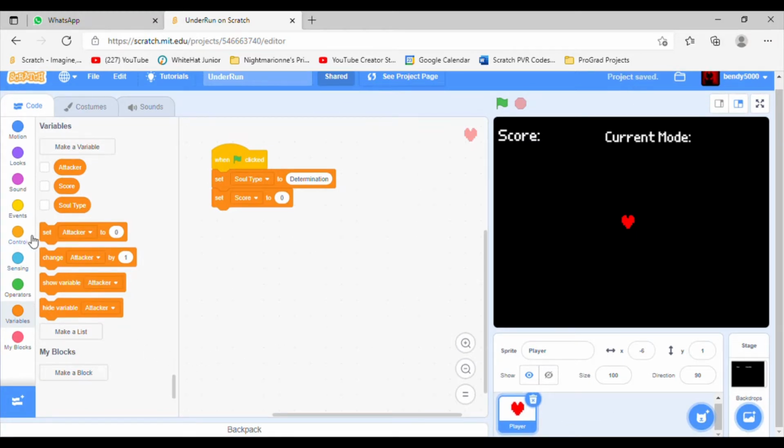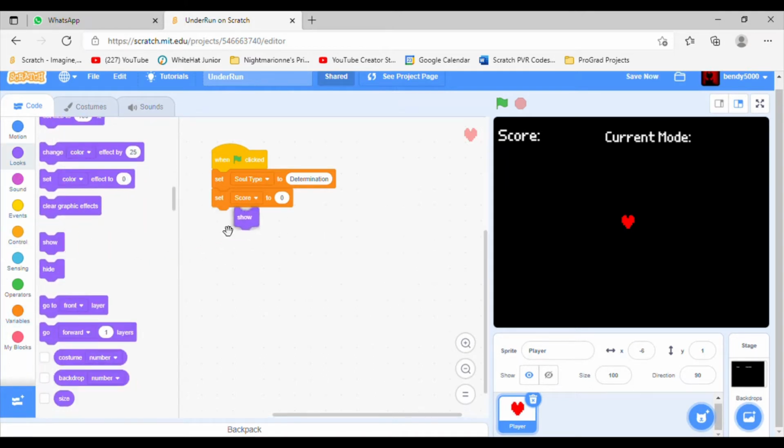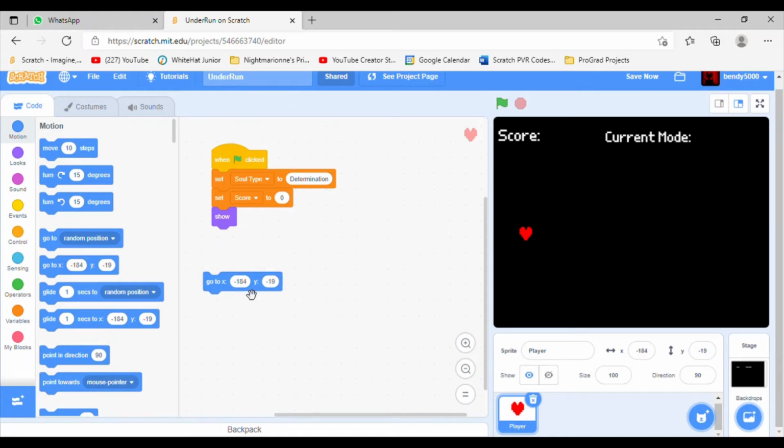So let's work with the movement here for all the soul types. We are going to show the soul, and I want the soul to begin at the left hand side of the screen. So I'm going to set y to negative 80 and reset it. Yep, that looks good enough.